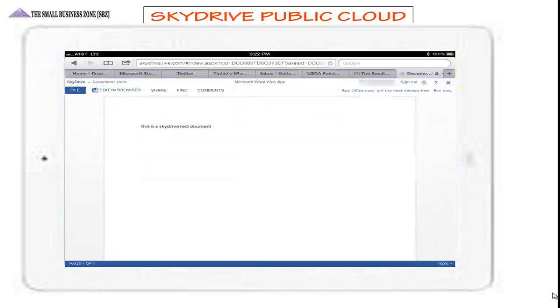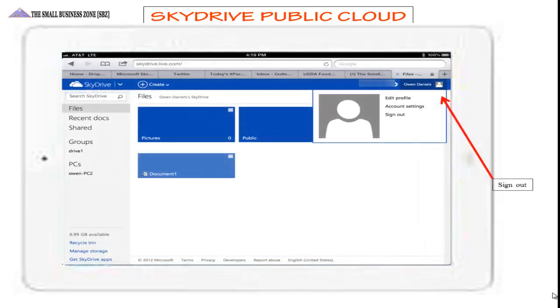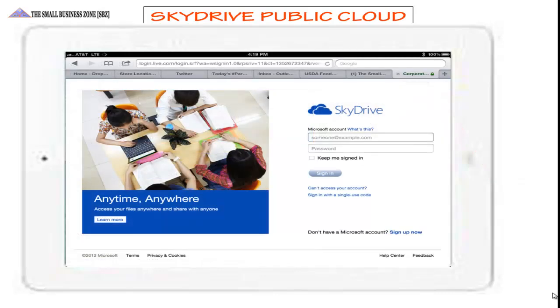So we can open up a document, and now we can actually edit this document using the iPad. We can do that because we're using the web-based editor to edit the document. So I don't have to actually have an app downloaded onto my iPad in order to edit this once I'm using the web-based version of Skydrive. And once I'm done, I can log out. And that brings us back to the logon page.